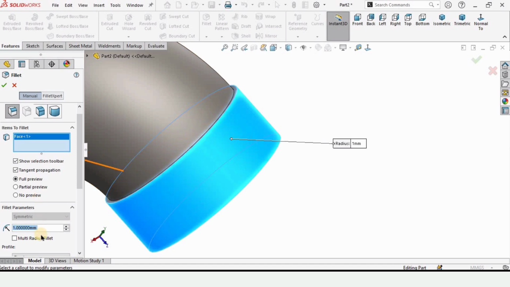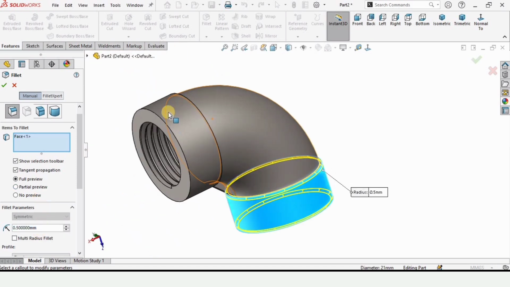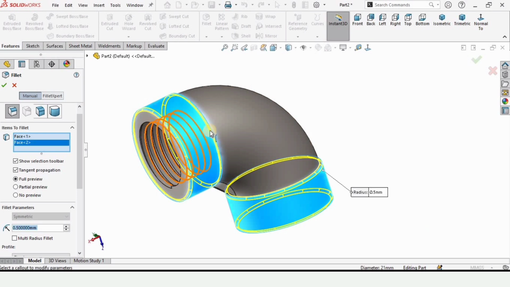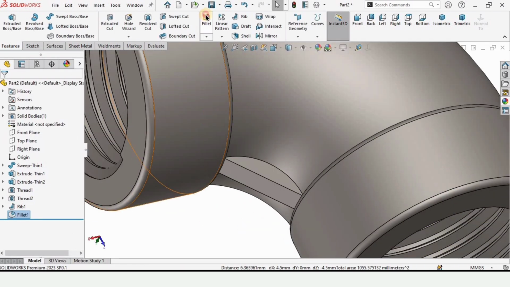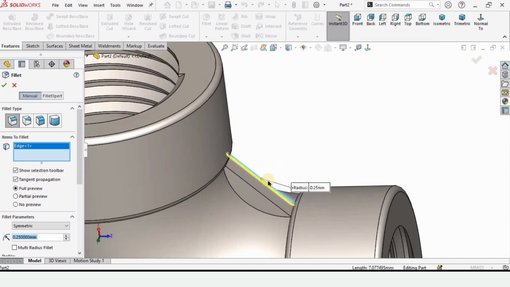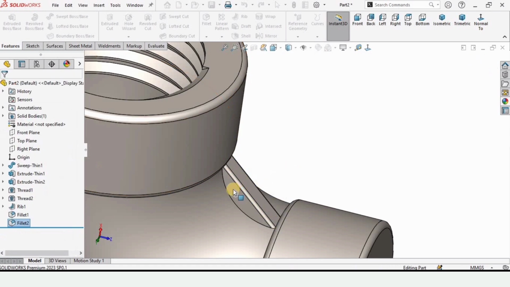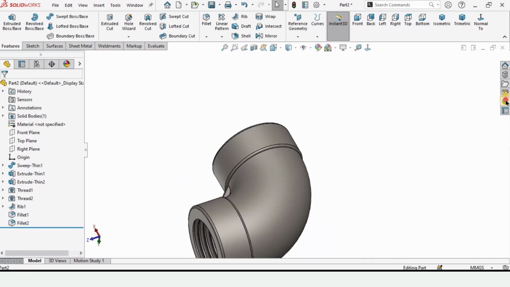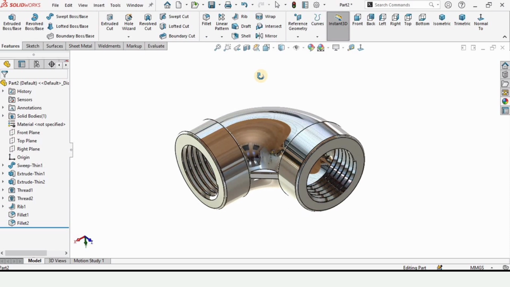Now select this face and the other face. Reduce the radius for the fillet, which is 0.5 mm, and check the box from here. And select the fillet again, and here specify the radius for the fillet, which is 0.25, and select these two edges on the rib and check this box from here. Now we can specify any appearance we like, because now the modeling is created.